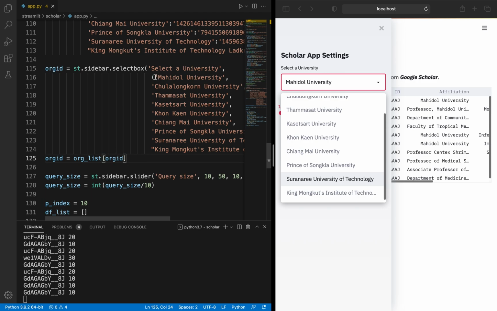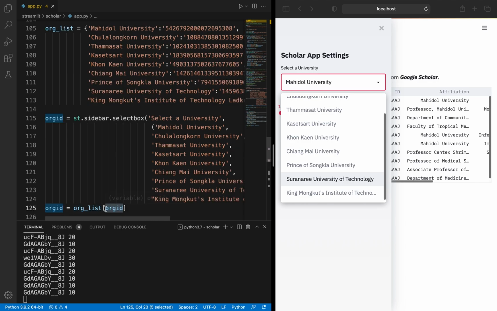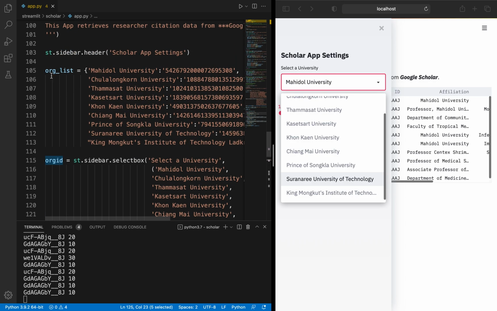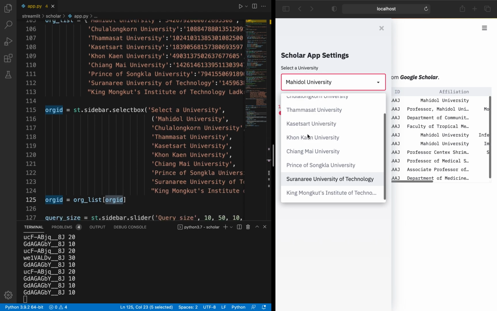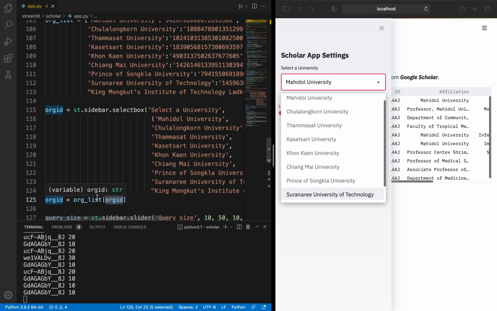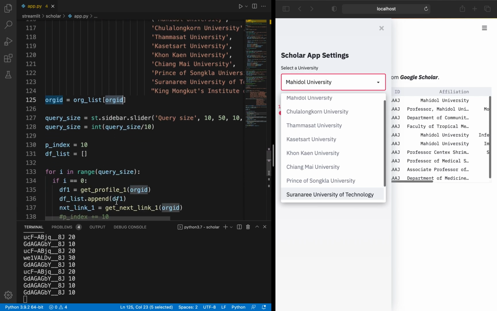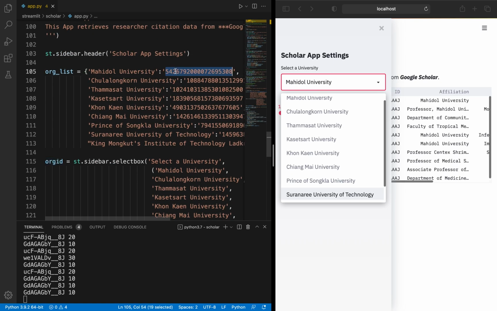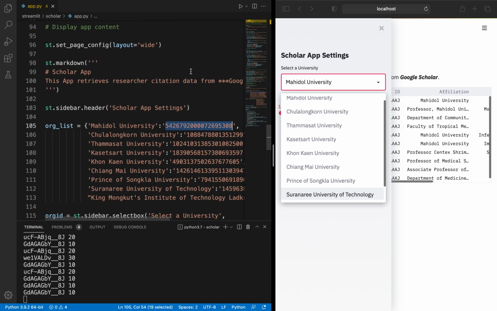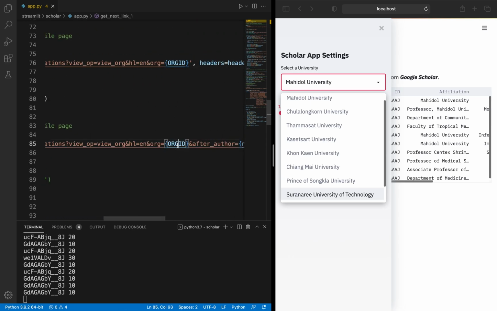And so let's say that if we select Mahidol University, this value will become Mahidol University, the first one. And then org list bracket Mahidol University will tell us that we're going to take the org list here, bracket, and then Mahidol University, which will allow us to retrieve the value. So when we select a particular university here, we're going to get the particular corresponding value of the org ID. Okay, so it would correspond to this. Okay, so this will be appended to right here, org ID.